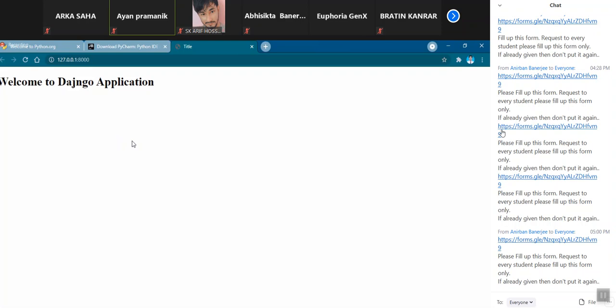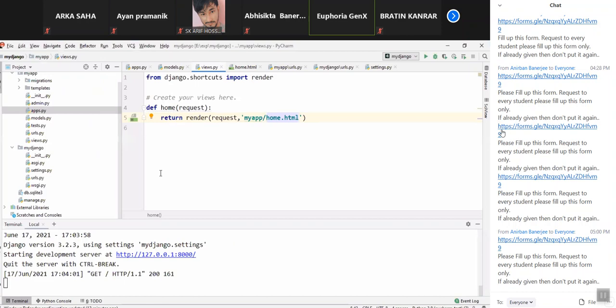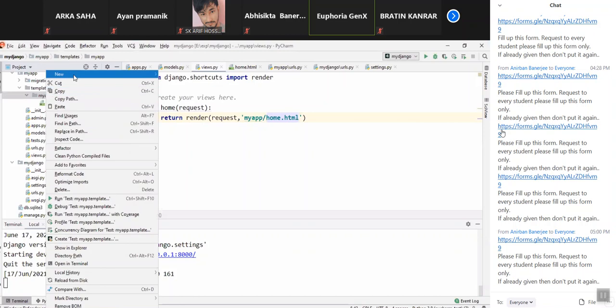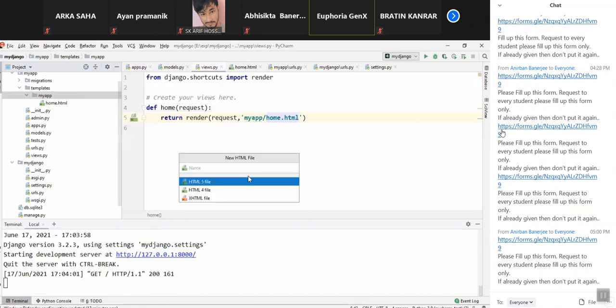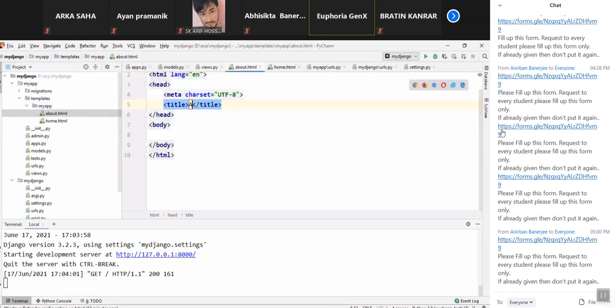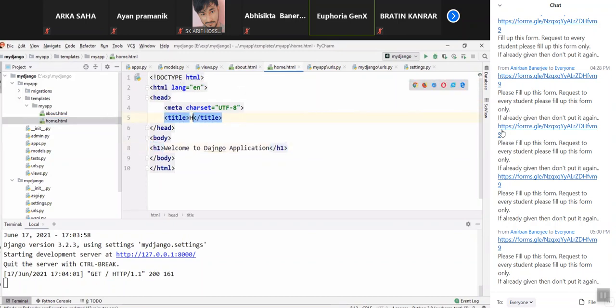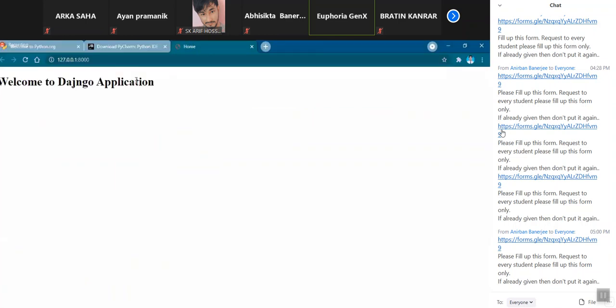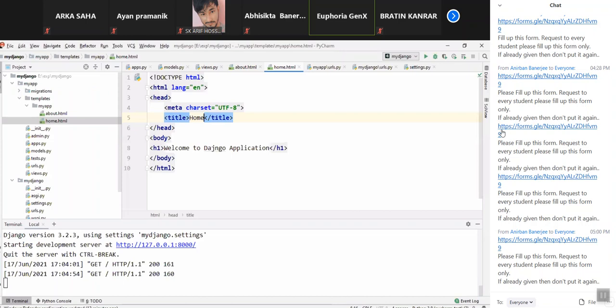Now I am showing you how we can use CSS in all these things. Suppose I create a CSS file, and CSS is a static file. You can also create another page. So I'm creating a new HTML file that is about, and this is the home page. All these things are displayed in our browser, right? This is the home, and whenever I click on about, you go to the about page, right?